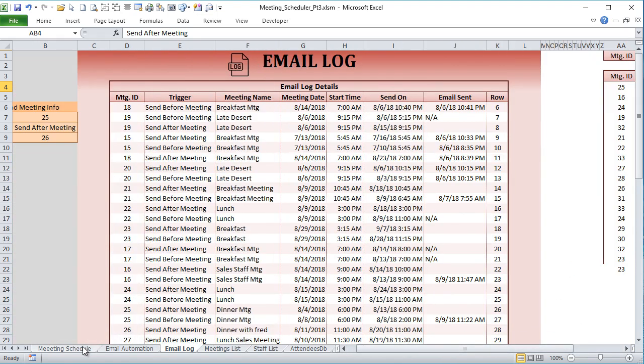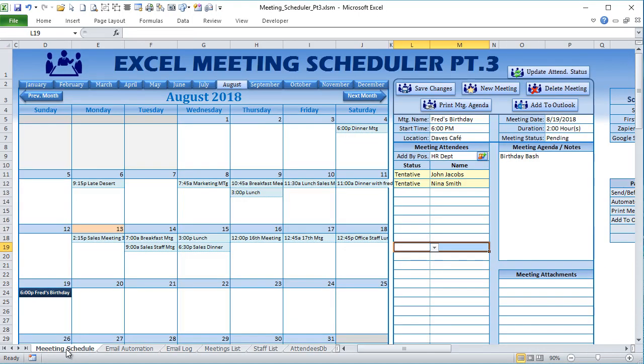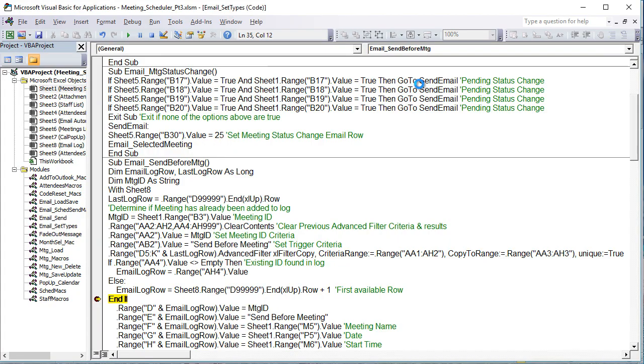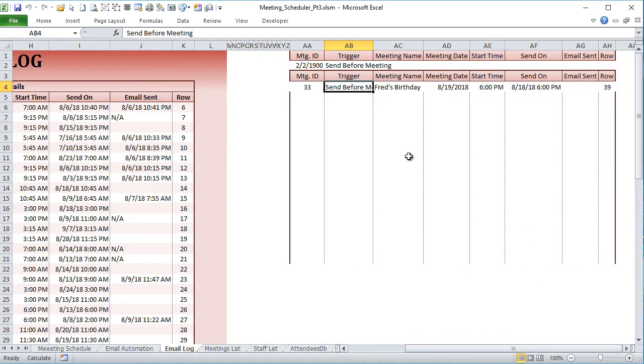Let's go ahead and show you what that means. I'm going to put a stop in the code just so we can see an existing meeting. Here we'll put a pause in the code right here, and let's go ahead and run it. We'll update an existing meeting, and so we can see how that works from this point on. So we'll just click Save Changes, and that's going to stop our code right here at End If. Let's go into the email log, and we'll slide over here, and you'll see what that looks like.